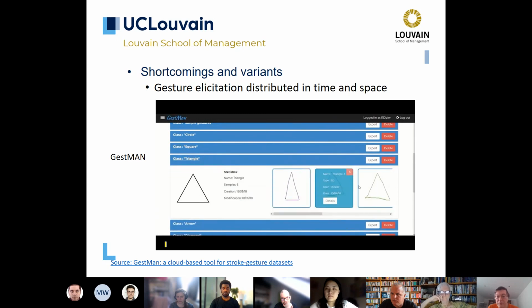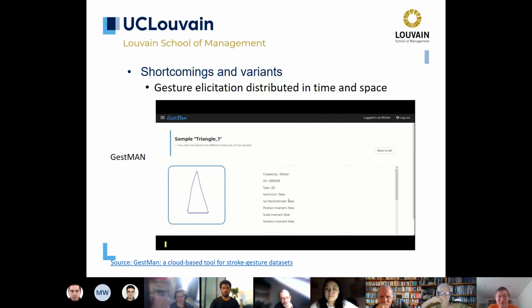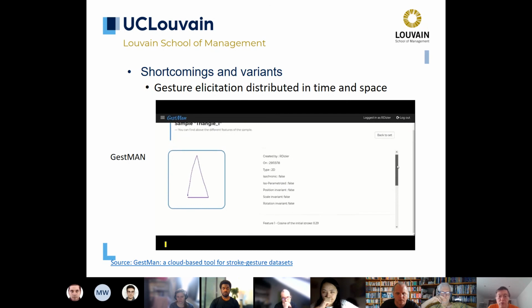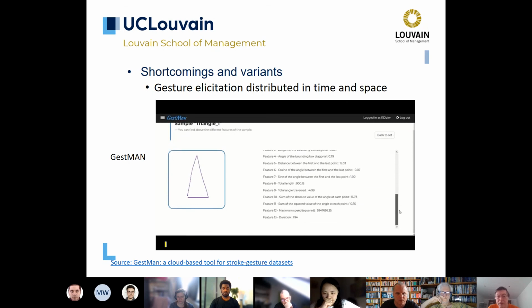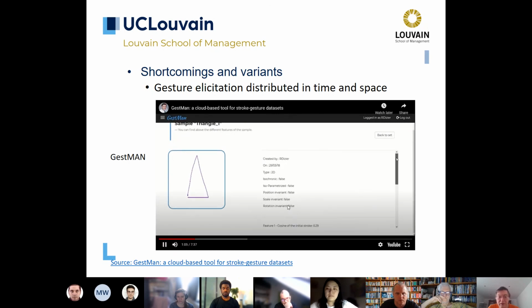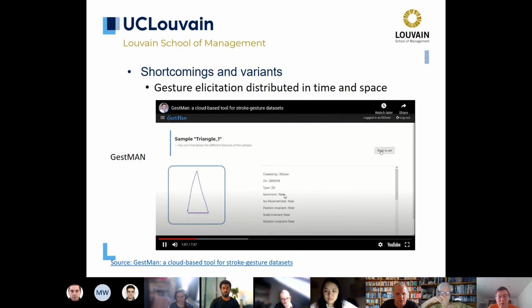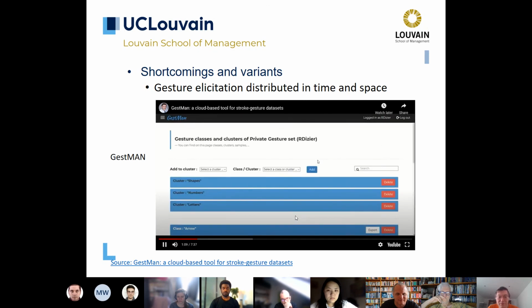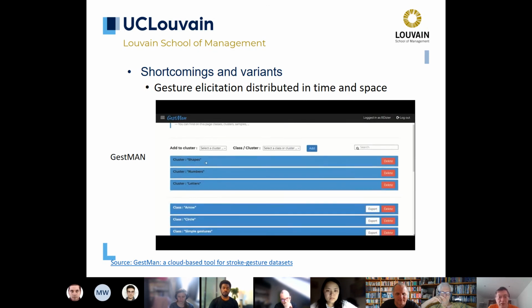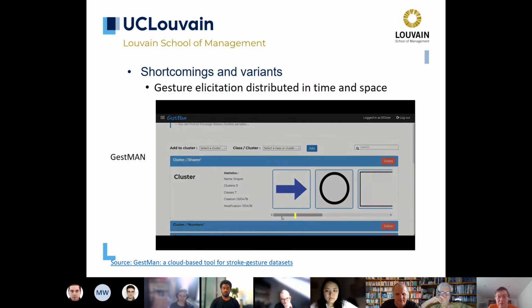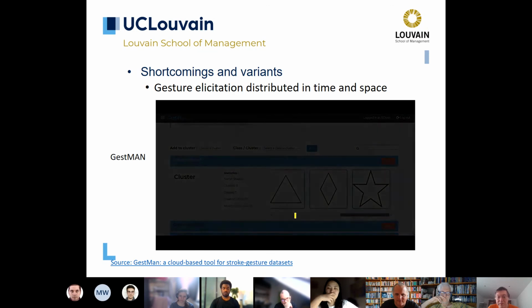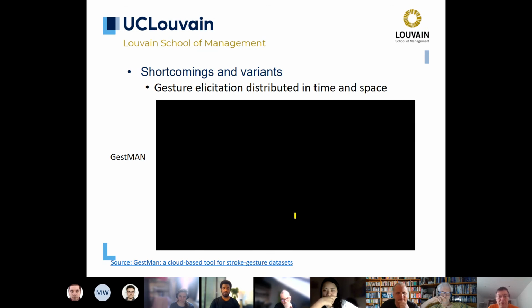Triangle, you can see these are very different, but they are all triangles in principle. And for each we can identify who is the user who has produced it, and then we have a series of features like the ones Beat will recognize, the features from Rubine and some others. So that's the first step.